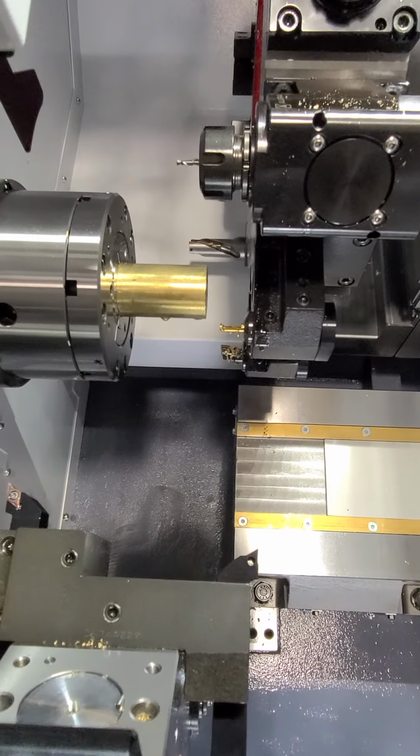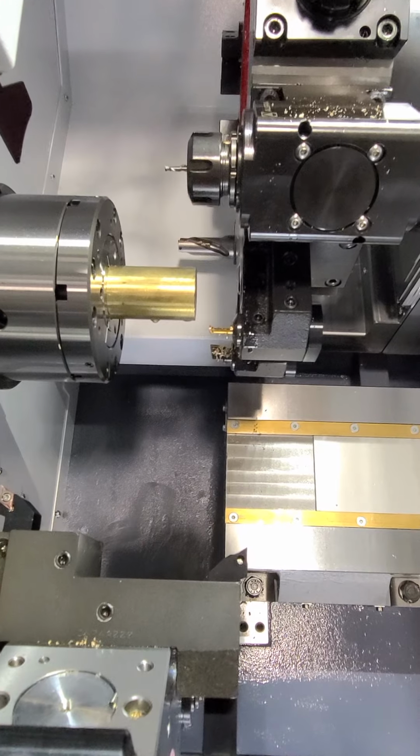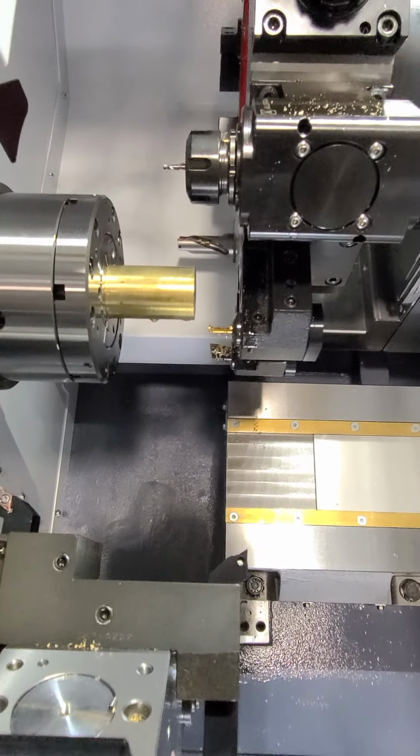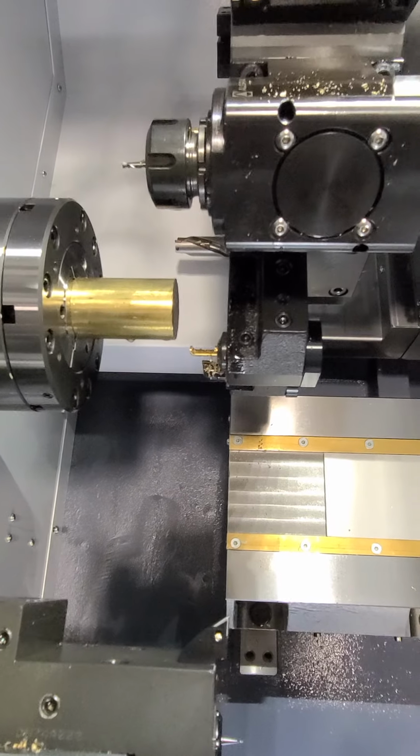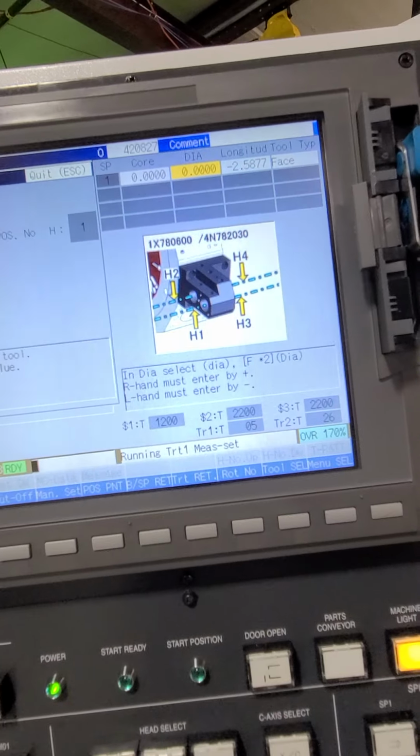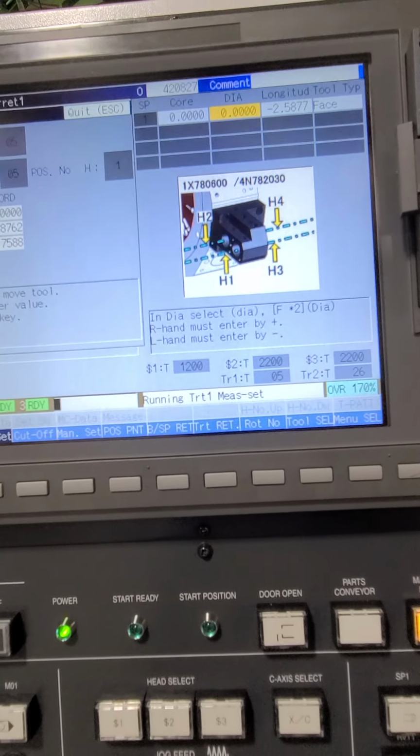Now for touching this tool off, because it's a boring bar, we're going to have to touch off diameter. When we set it to 0, it's going to be a little bit off, so there's a couple different ways we can do that. We can either look up the F dimension on Sandvik's website for this tool, and we can input it in our diameter page over here, or we can actually touch it off manually. I don't know what that F dimension is, so we're going to touch it off.